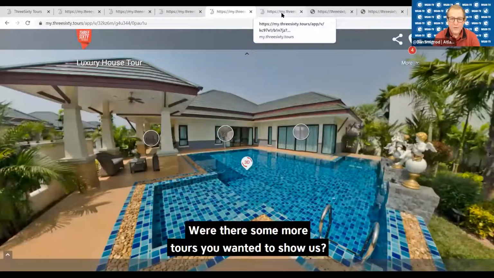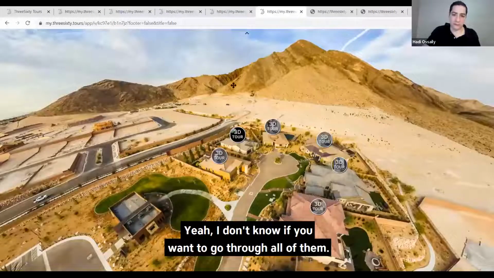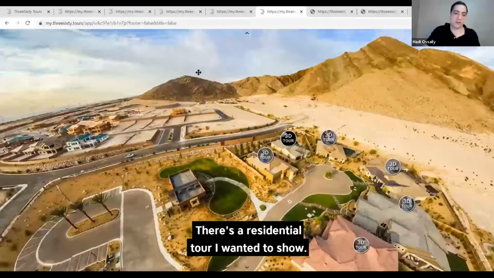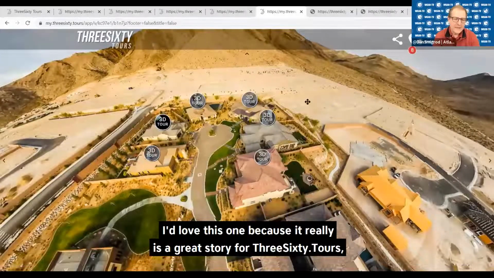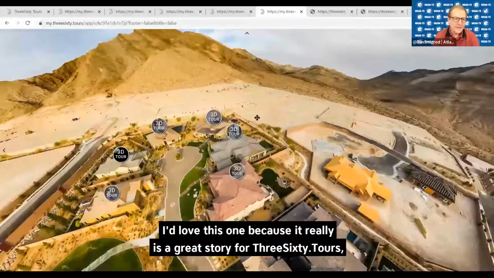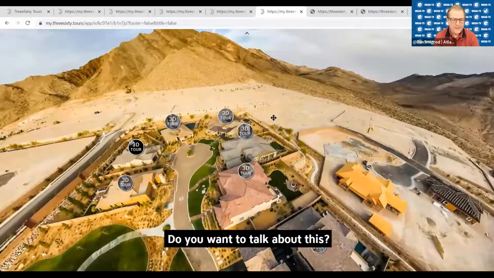Okay. Was there some more tours you wanted to show us? There are, I don't know if you want to go through all of them. There's a residential tour I wanted to show. I'd love this one because it really is a great use case for 360 tours. Do you want to talk about this?